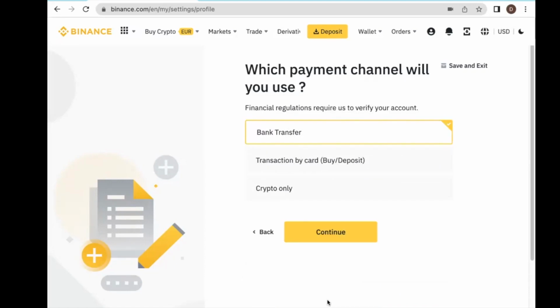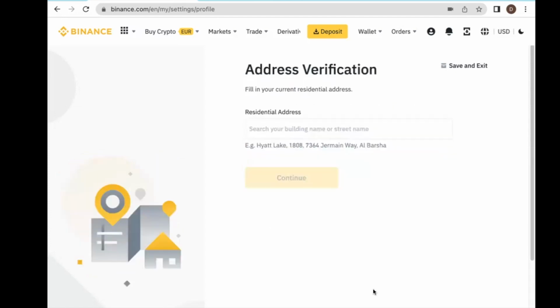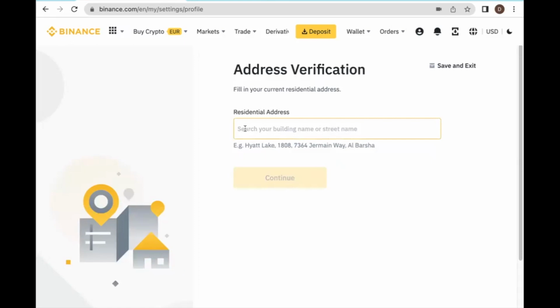Which payment channel will you use? So how are you going to deposit your funds? Is it bank transfer, transaction by card, by deposit, or crypto only? So I'll just go with the second. And for the address verification, you need to complete your current residential address, so it matches what you stated before, where is your residence. Once you have completed your residential address, just click continue.